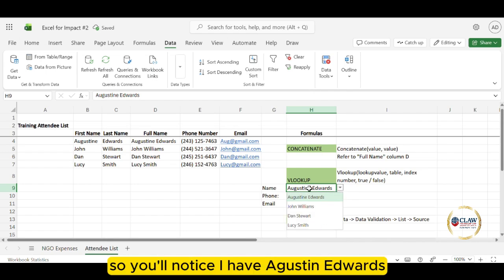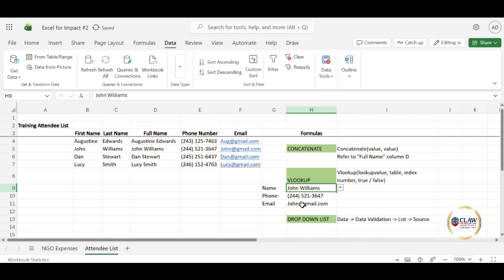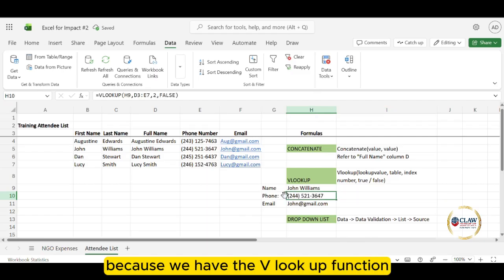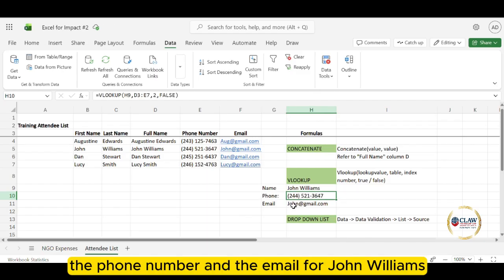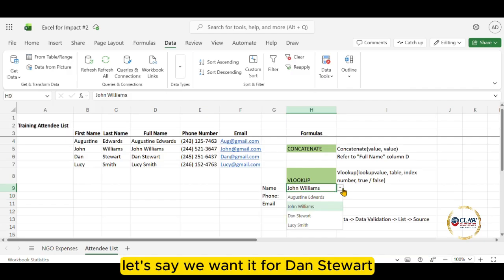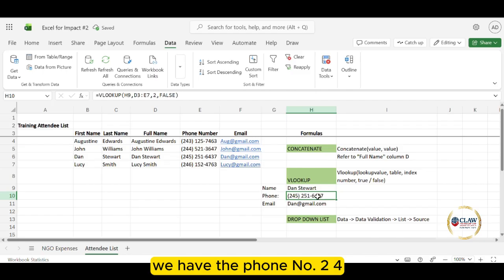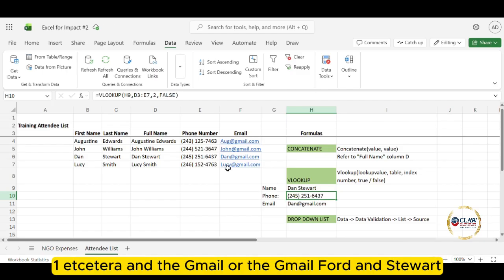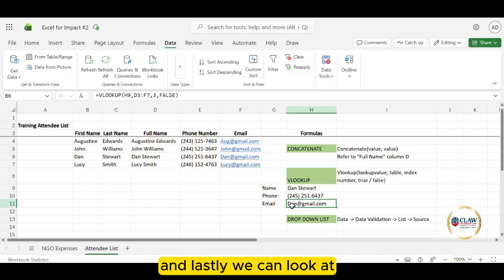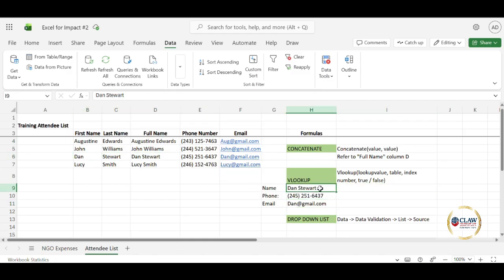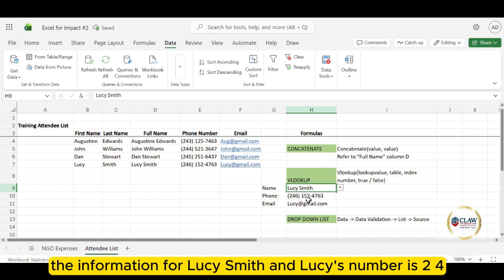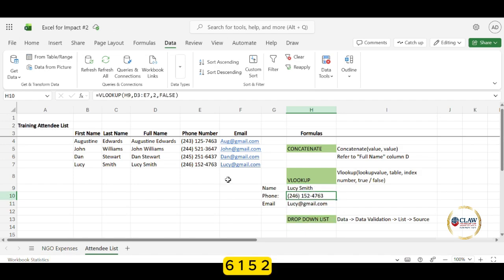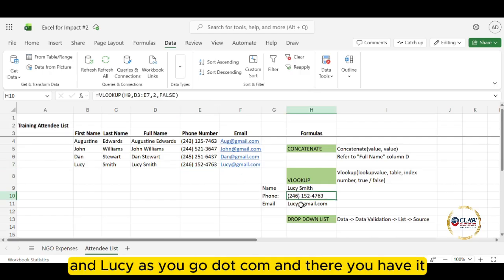So you'll notice I have Augustin Edwards. What if we want to know for John Williams? Now we immediately have, because we have the VLOOKUP function, the phone number and the email for John Williams. Let's say we want it for Dan Stewart. We have the phone number, 245-251, etc., and the Gmail for Dan Stewart. And lastly, we can look at the information for Lucy Smith, and Lucy's number is 246-152-4763, and that matches, and lucy@gmail.com. And there you have it.